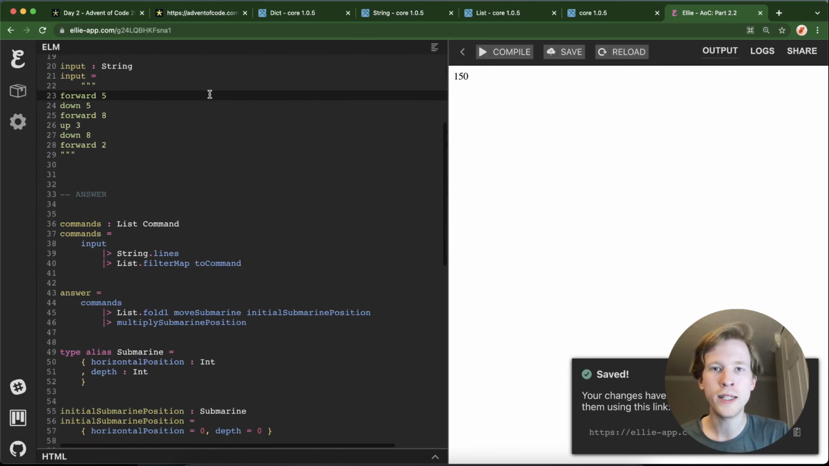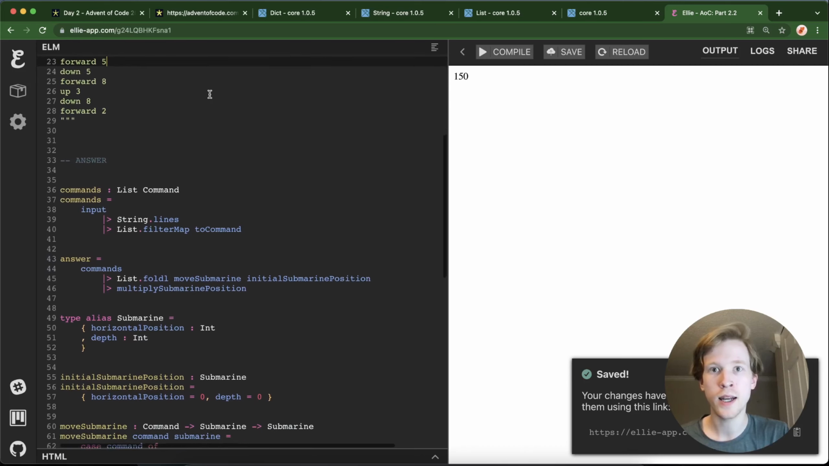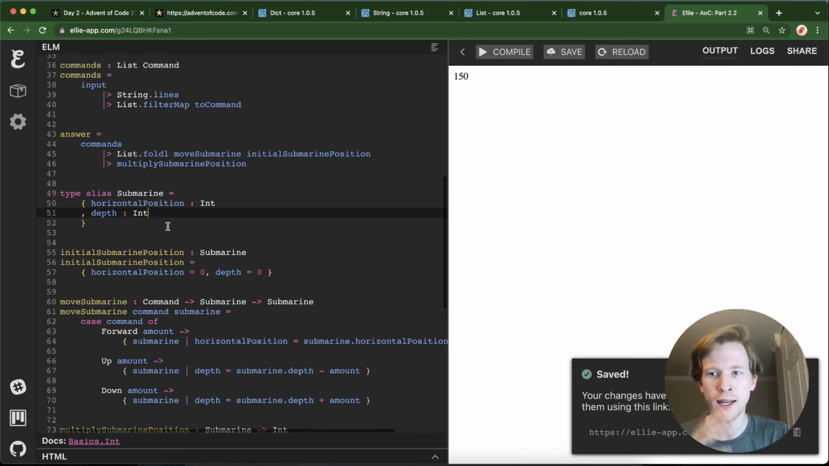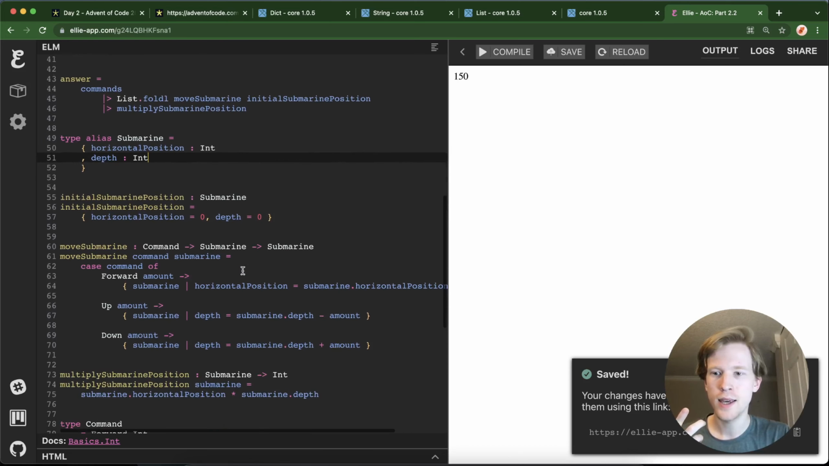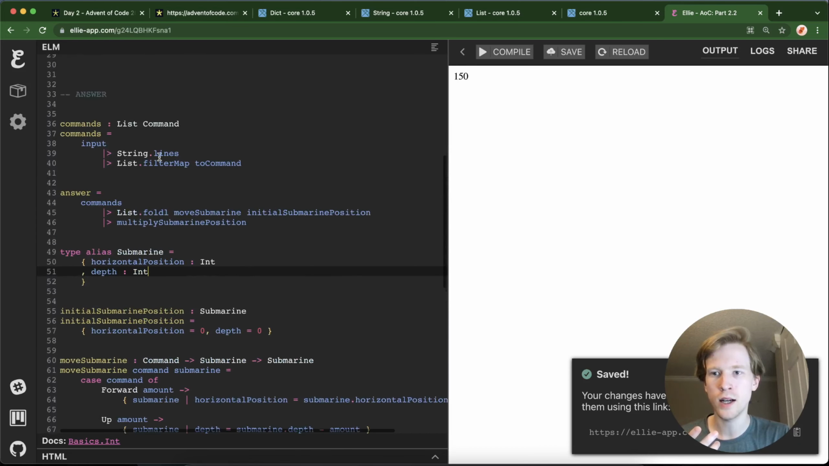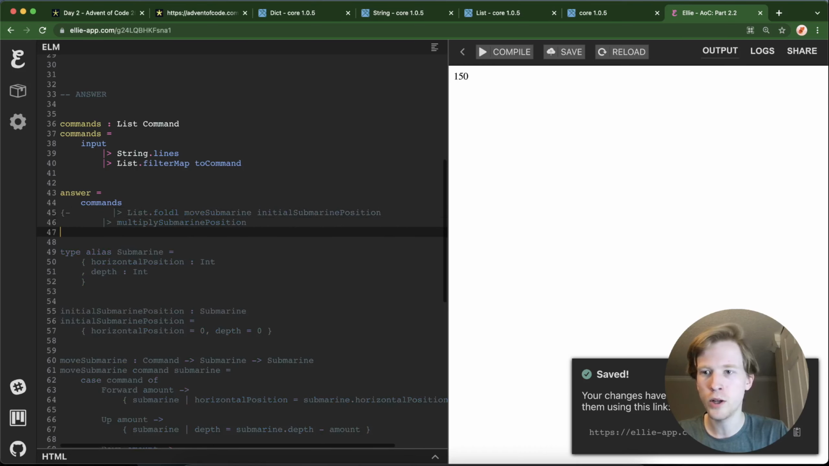So let's take a look at what we did that worked and what's going to need some modification. The submarine's going to be holding on to something called aim, so we're going to need to add that here. But horizontal position stays, depth stays. And something that we did that's really nice is we took these commands. So let's go back to before we did all this work. I'm just going to comment this out here with a multi-line comment.